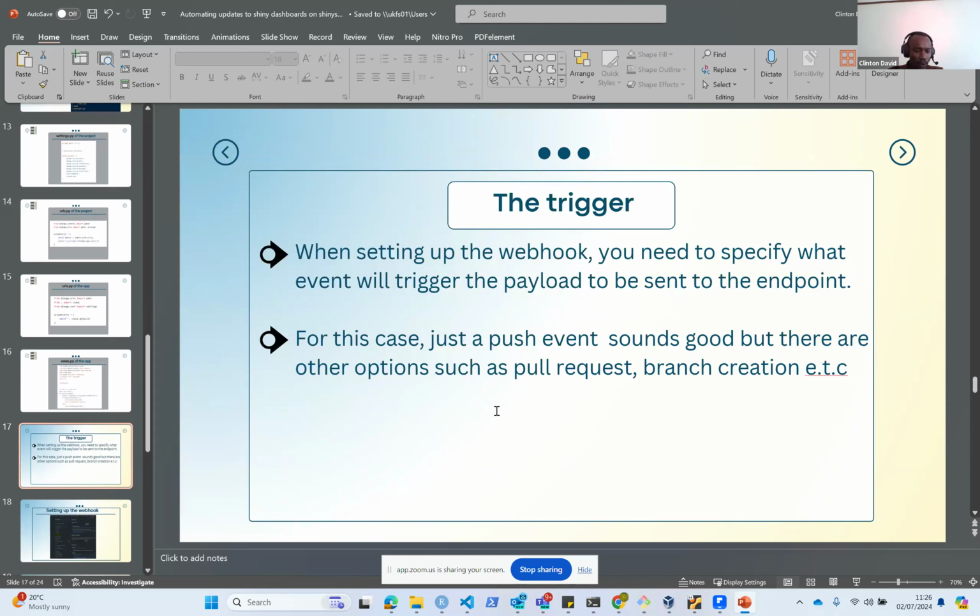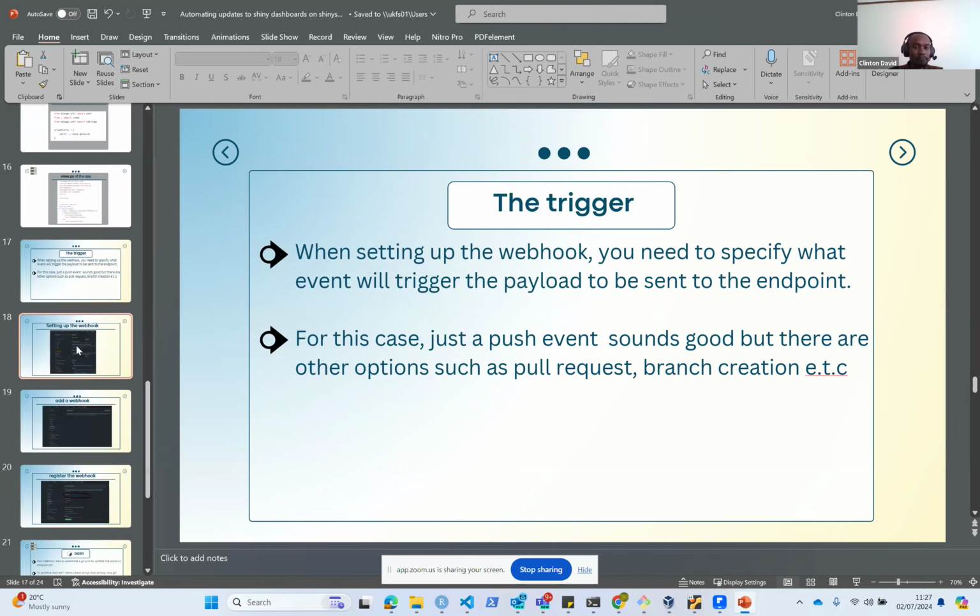So when setting up the webhook, you need to specify the event that will trigger the payload to be sent to the endpoint. I'm going to show you how to do that. For this case, we are going to use a push event to our repository, which is going then to send the payload to our API. But you could set it up to be triggered by a pull request, creating a branch, or when an issue has been created on your repository. But for this case, a push event sounds a good way to trigger our webhook.